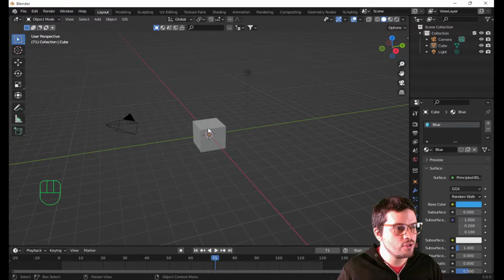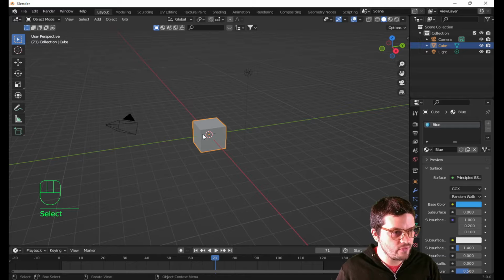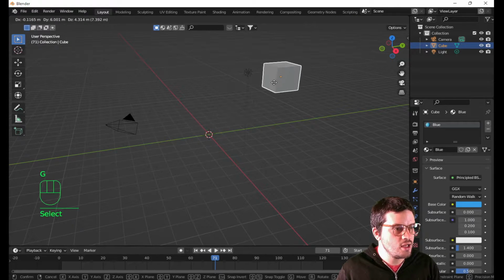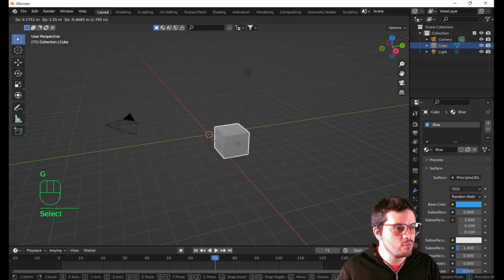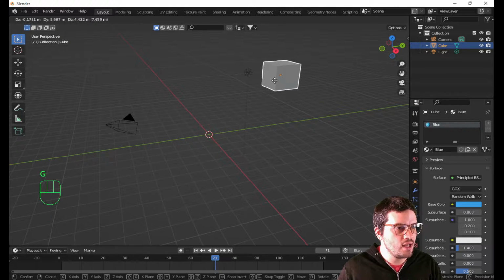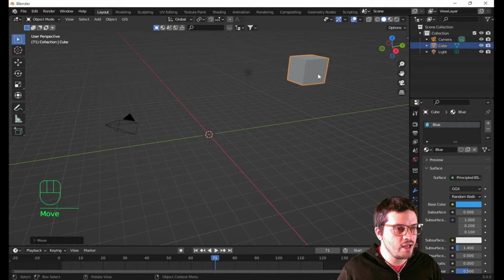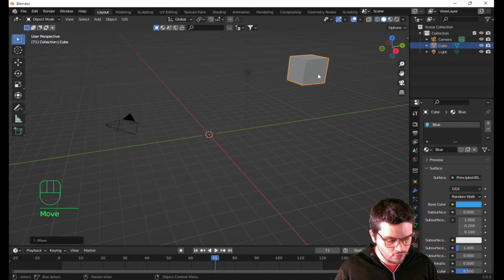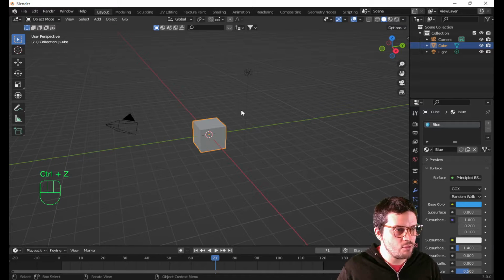Now, the first thing I wanted to do when I was inside of Blender, the first time I opened it up, was I wanted to make this move. So when I select it with the left click, I'm going to hit the G key to grab it. This will move it wherever I would like. If I hit the left click, it will leave it wherever I am currently located. If I hold Control and press Z, I will undo that.